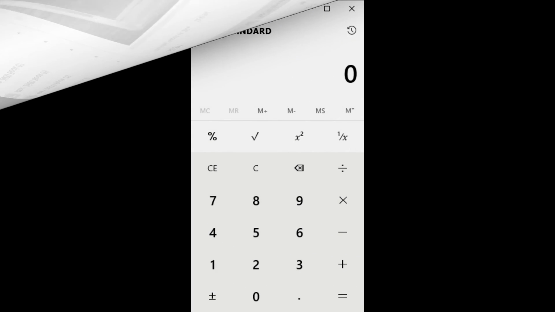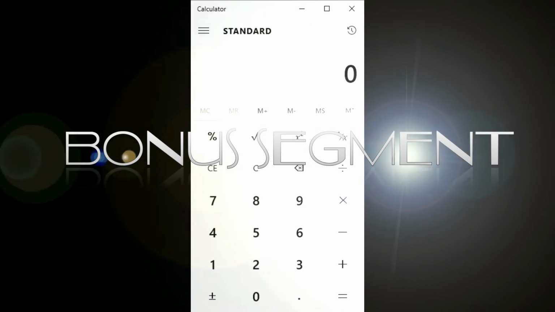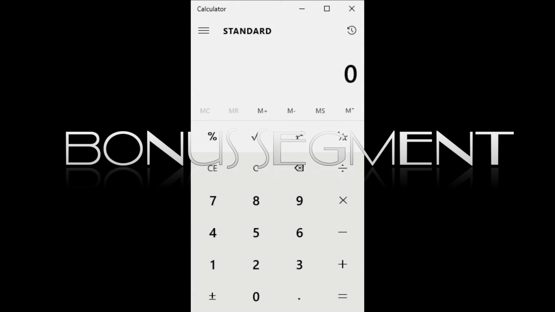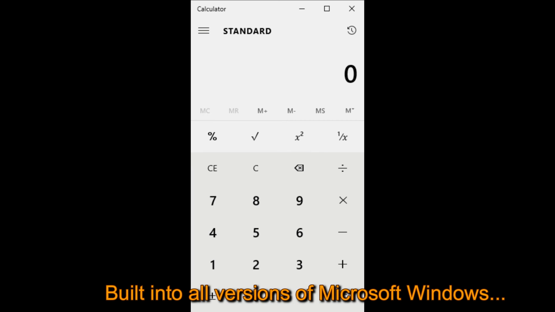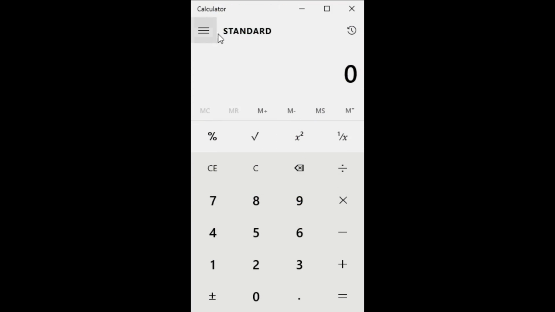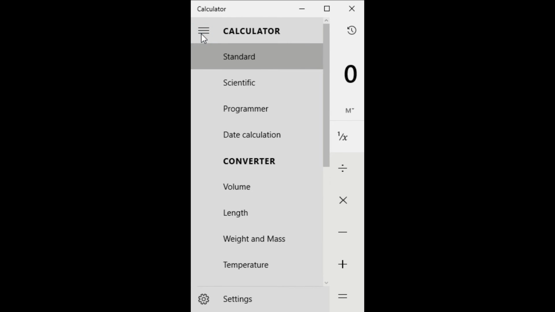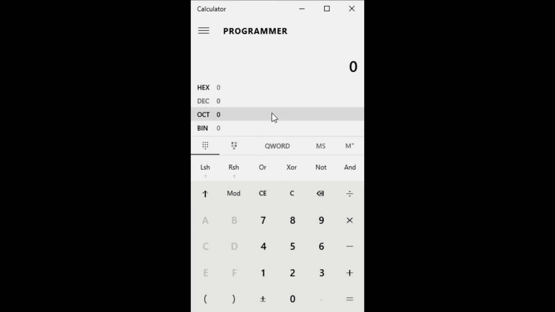In today's bonus segment, I wanted to talk about the very popular calculator app. Everyone may not be aware that there are extended options to the calculator. In Windows 10, if you click the hamburger menu over on the left, you can switch it to the programmer. You have a couple of different options, but I'm going to cover the programmer.